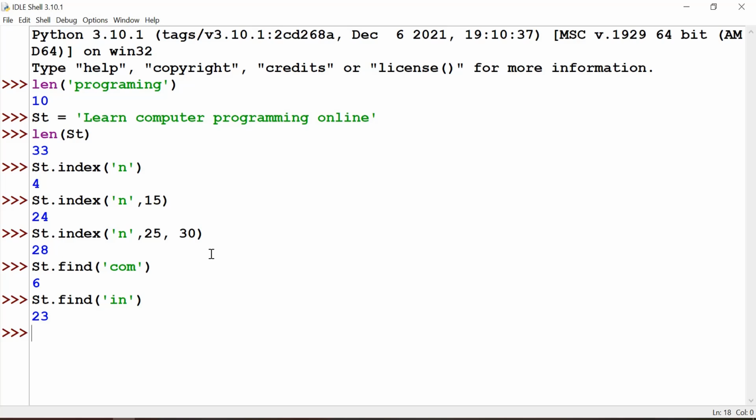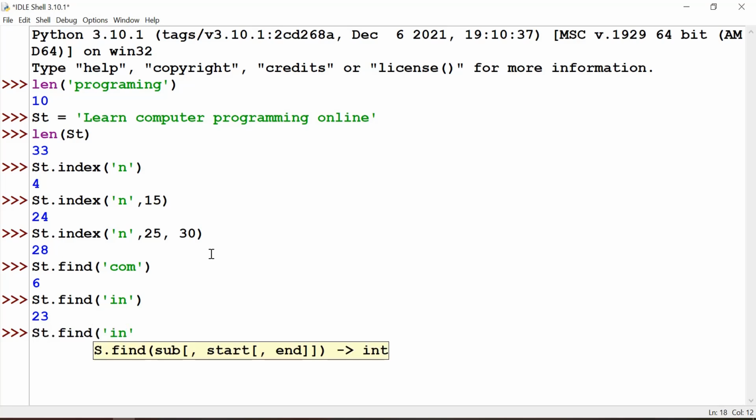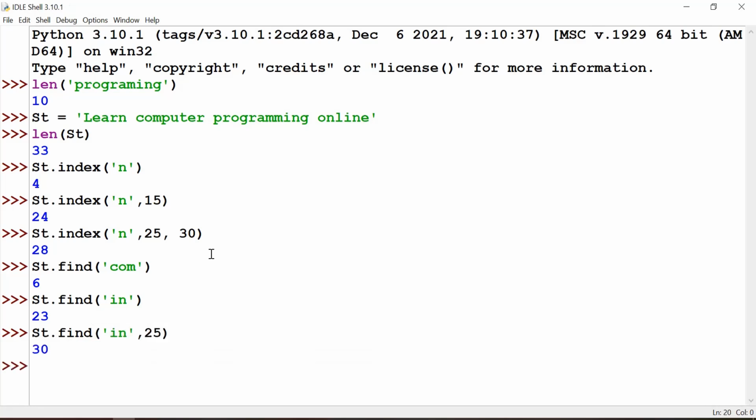In case I give 25 up to the end, let me check. st dot find of in, I need after 25. So let me just close this. I could get 30 here. So that is in online, whichever in is there. We can also give stop similarly.